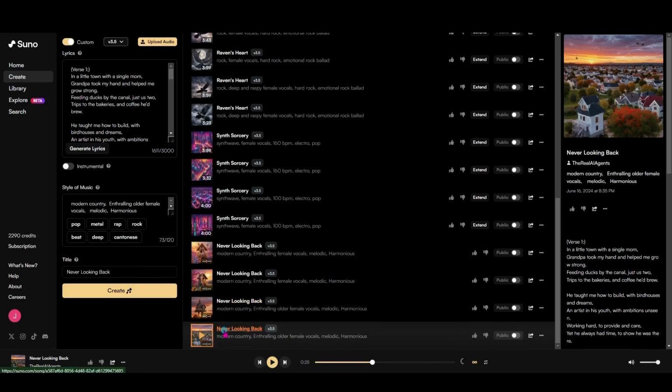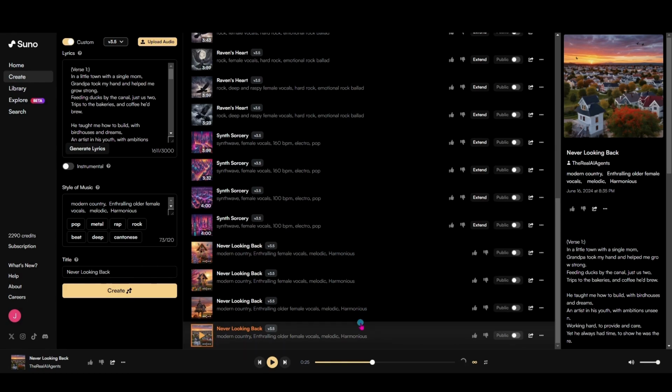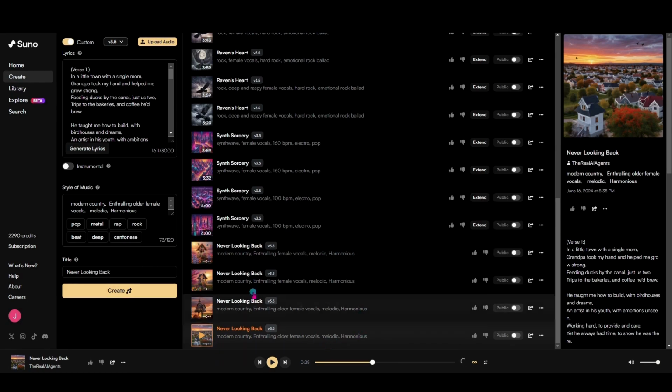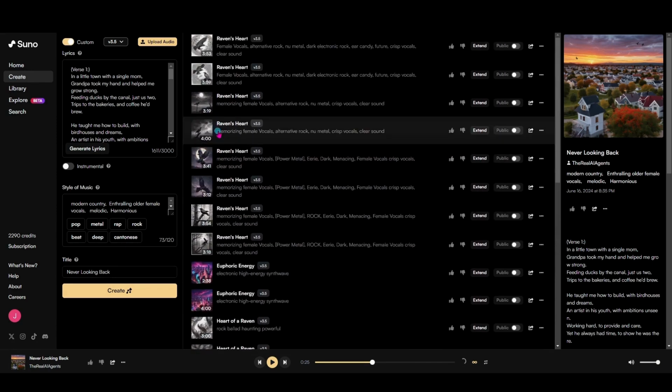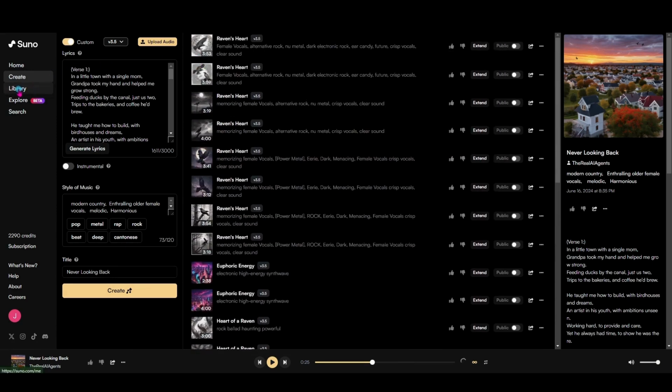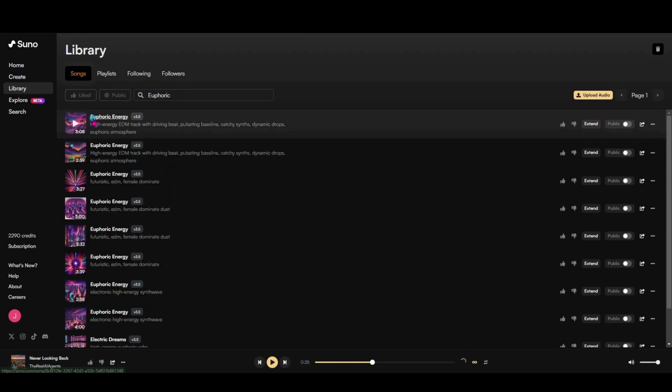I like that one. I think we have the versions of these three songs that we need. So for the fourth song, Euphoric Energy, what I'm going to do is show you the post-production part of that song. So I'm going to come in, and I can come over here to my library where all the songs that I've created are housed. And I can search in this search bar here. If I put in Euphoric Energy it will come up.